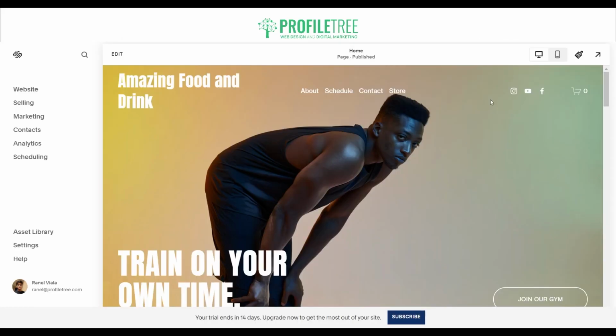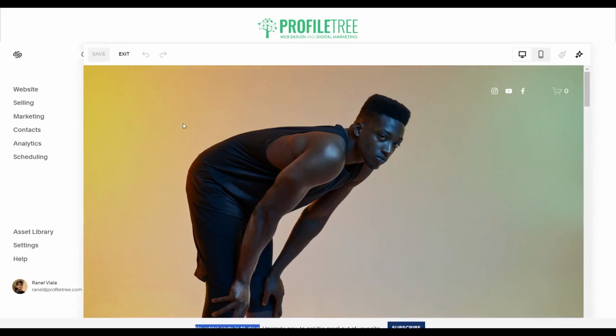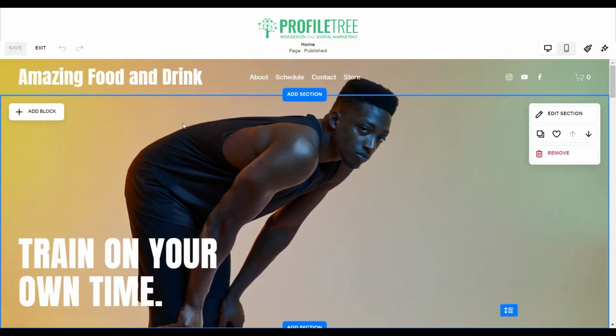So here we have the editor itself. You can see you've got your different options there: website, selling, marketing, contacts, analytics, and scheduling. I'll show you guys that in a minute. You've got your site styles as well, and you've got a preview of the website. You can have a mobile view or a desktop view. So you also have just a notification saying that you do have 14 days to trial this website before it ends. So going to go ahead and edit this, and we'll edit it so that it actually looks like an amazing food and drink type website instead of a fitness website.